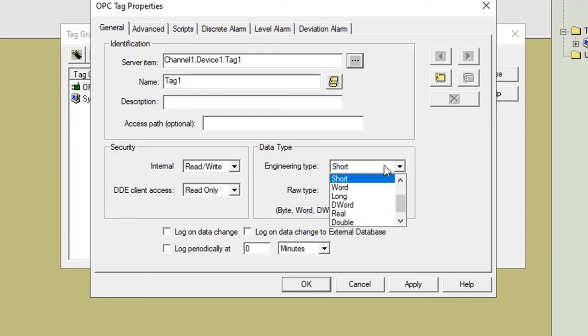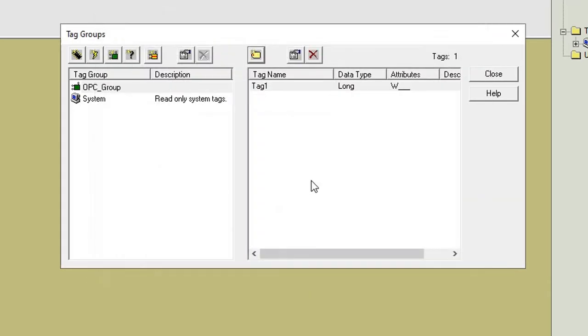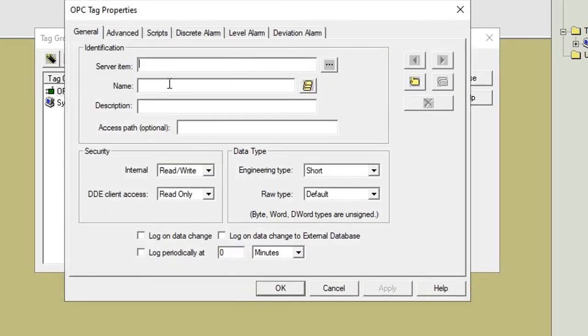I want to see that value as long data type, so I'm changing this and hitting OK. But before doing that, I'm going to copy this into clipboard, hit OK. So my tag 1 is created. I'm going to make 4 more tags in the same way. So click this new tag button.